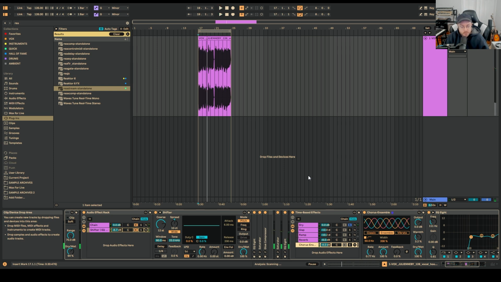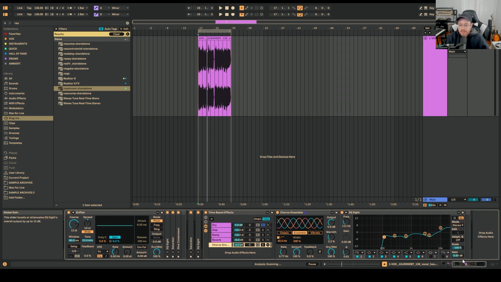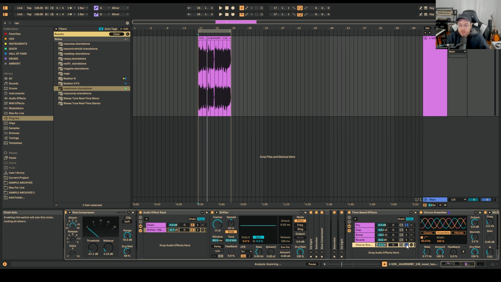It still sounds pretty wide because remember that octave up vocal effect with shifter is pushed out with the wide effect, which you can see over here. But with chorus ensemble, set the width to 200%, and I'm also EQing a little bit after it. It's allowing me to make the vocal even wider.